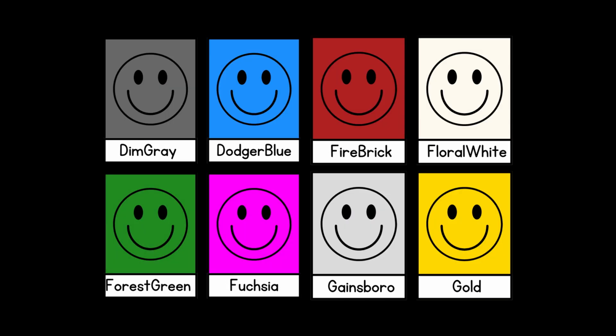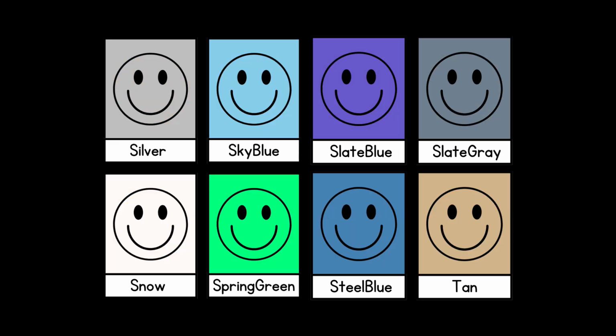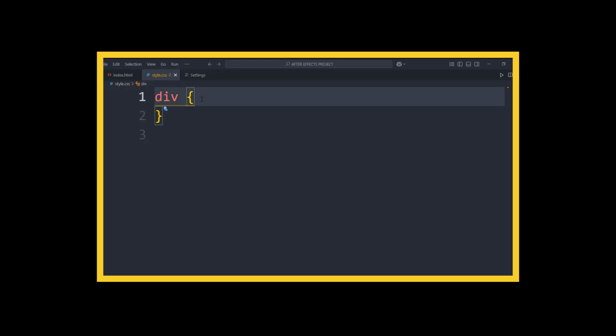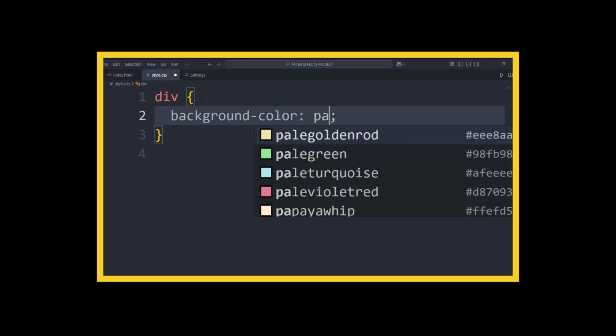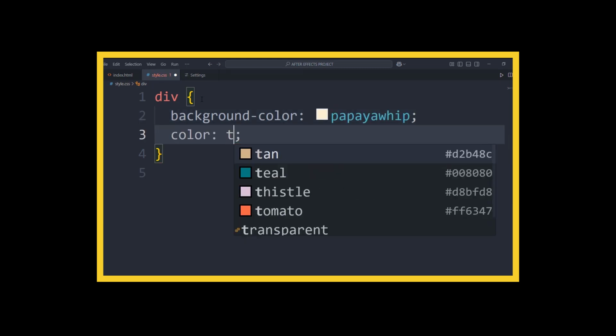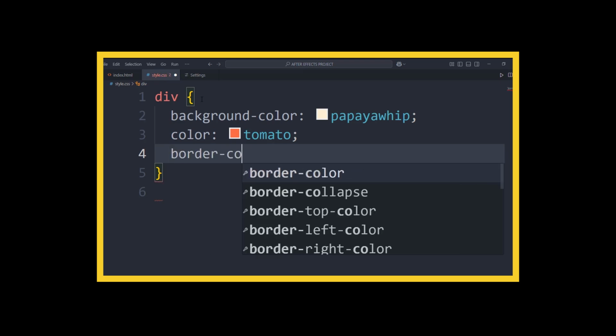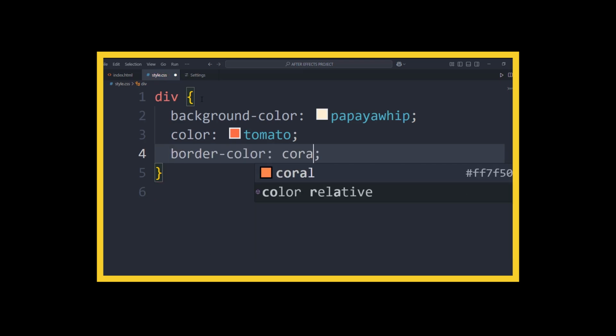Check these other colors out as well. These names are fun and memorable, making them perfect for casual designs or brainstorming sessions. You can use named colors anywhere a color value is expected. For example, to style text, backgrounds, or even borders.